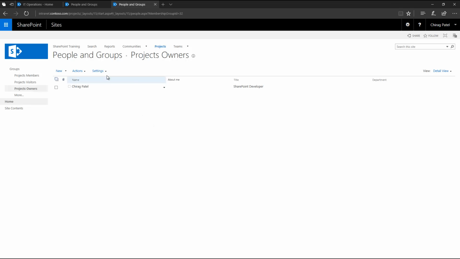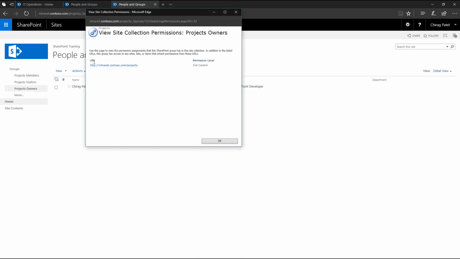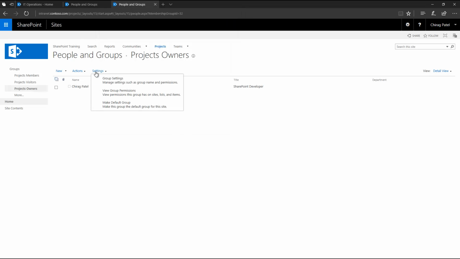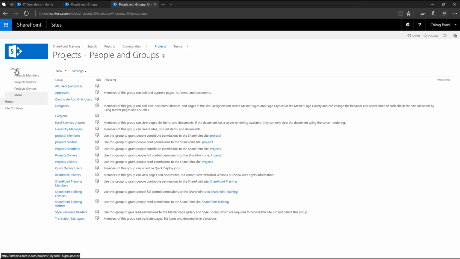Now, besides that, let's talk about other settings. So if you want to view what permissions this group has, you can click this option and it shows the site and what permission level it has. And then there is another option, it says make default group. So in any site, when you have more than one group, at least one group will be the default group for that particular site.